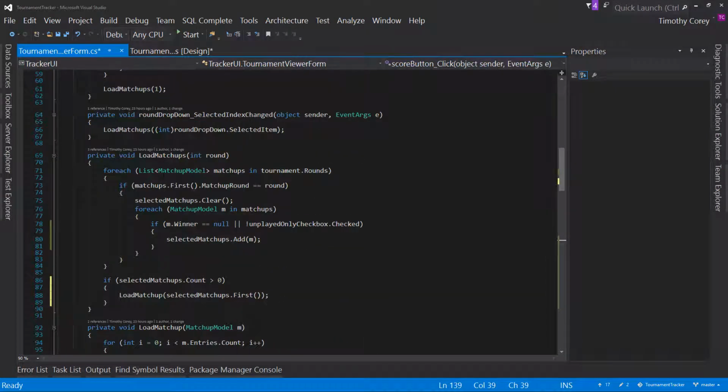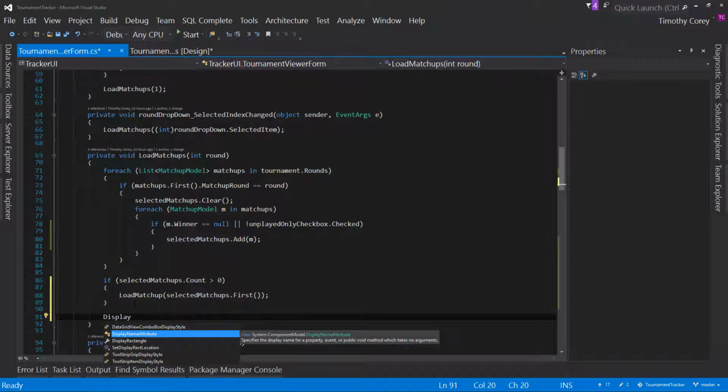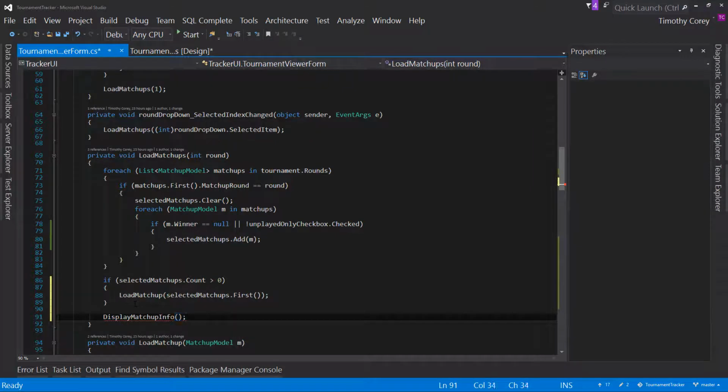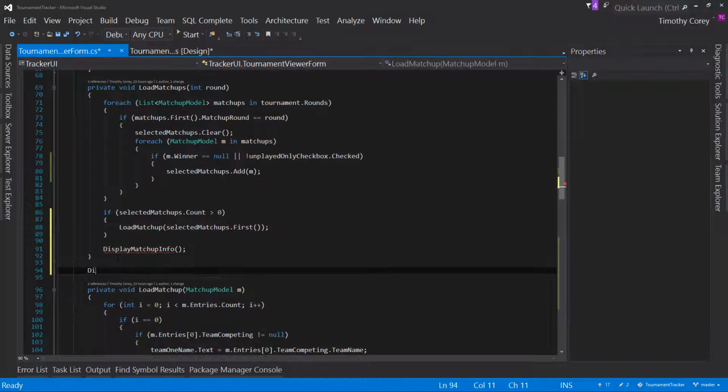Load matchups. What we're going to do here is we're going to say display matchup info. And that's it. We're going to call this method called display matchup info: private void DisplayMatchupInfo.